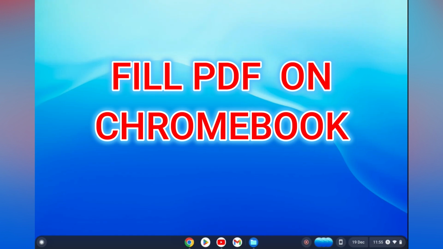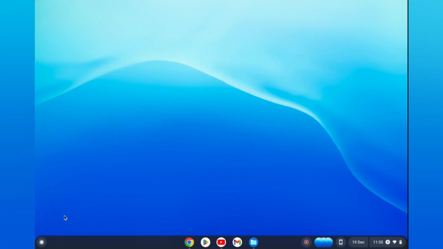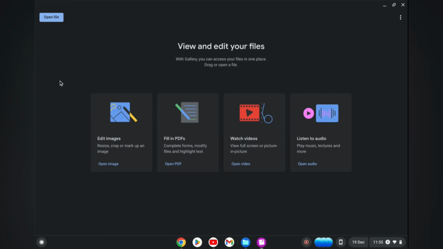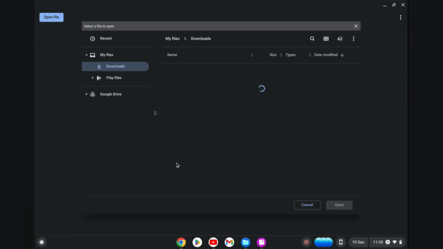The first thing you need to do is go down to the bottom left hand corner and select Launcher. After selecting Launcher, you are going to tap on Gallery. Once in Gallery, you will see the option Fill in PDFs. You are going to simply tap on Open PDF. And from here, you can search for the PDF that you have on your Chromebook.